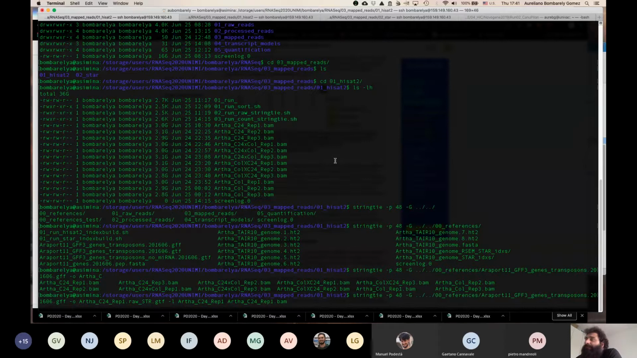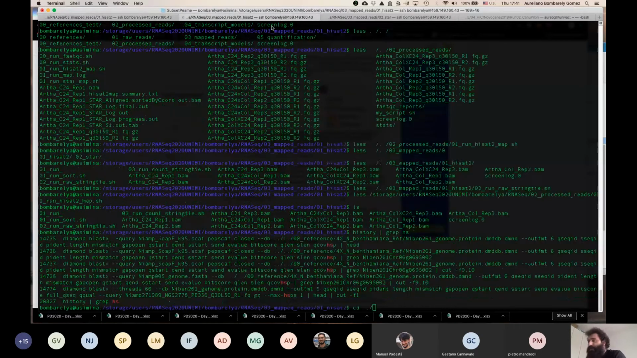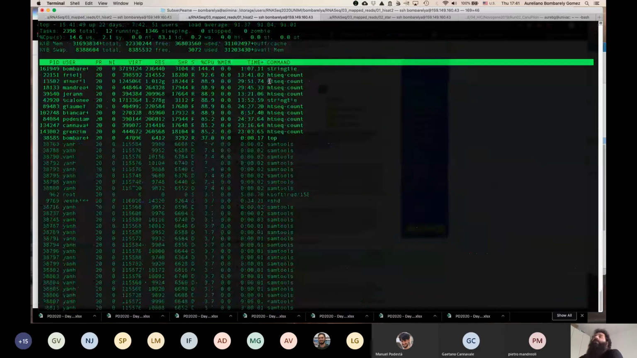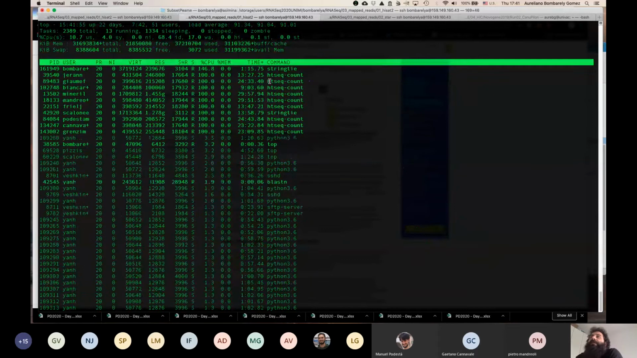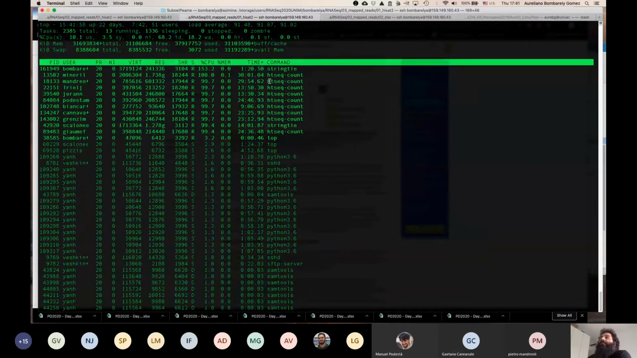So, let's see. This is running with 48. Remember that if you are impatient, you can always check with top. I can see a lot of people running htseq-count. I'm running StringTie. So far, so good.